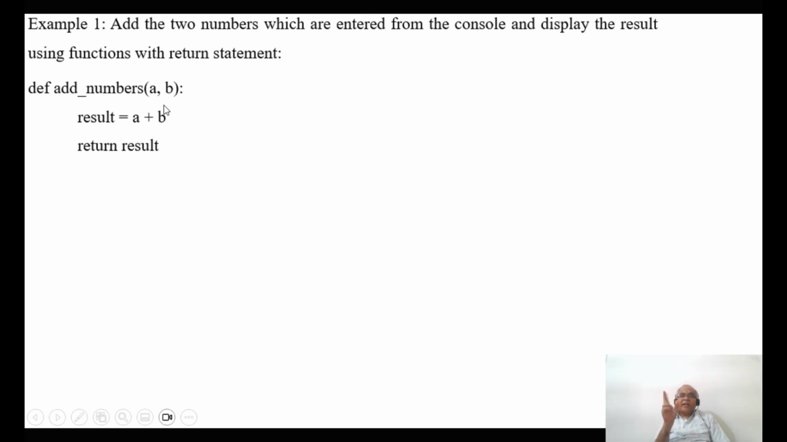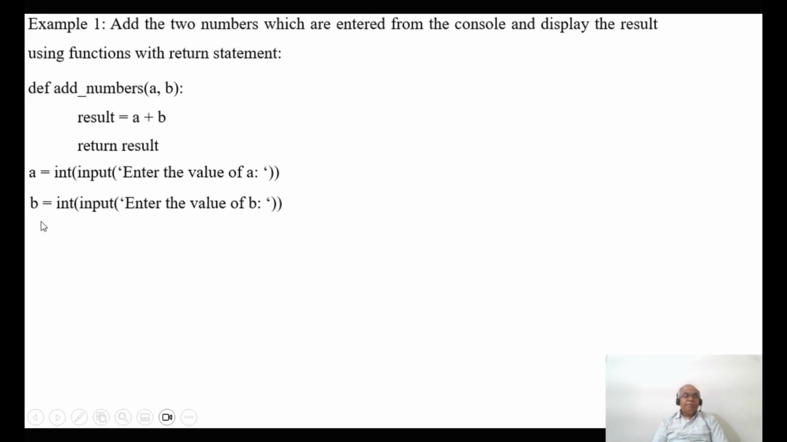The two numbers are entered from the console. Console means it's from the keyboard. So I am going to give an input, a = int(input(...)). Why int? Because by default in Python, whatever input you give is always a string. If I have two strings, it is not possible to add them as numbers, because adding is possible only with integers. So I am converting that string into an integer using int(input("Enter the value of a")). Similarly for b, int(input("Enter the value of b")).